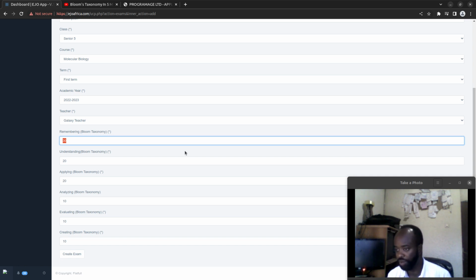20% to the ability to apply, 10% to the analysis ability, 10% to the evaluation ability, and 10% to the creative capability. These numbers 30, 20, 20, 10, 10, 10 are set up from our point of view to be the official Bloom notation taxonomy that will be used in Rwanda for the coming years, because they have been given to us by REB itself.